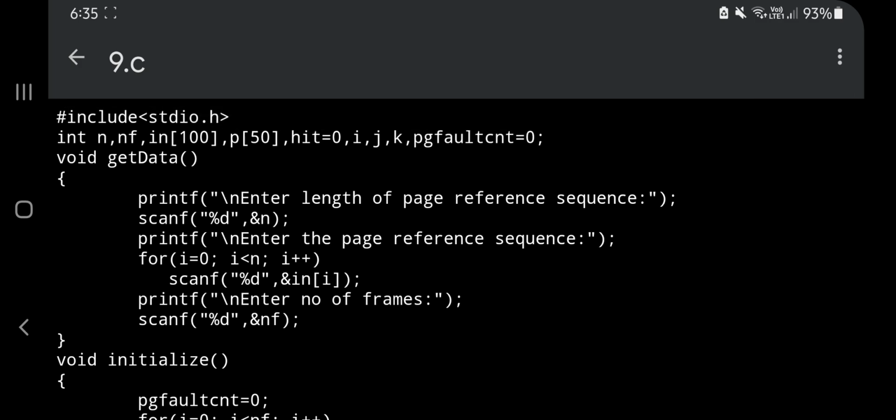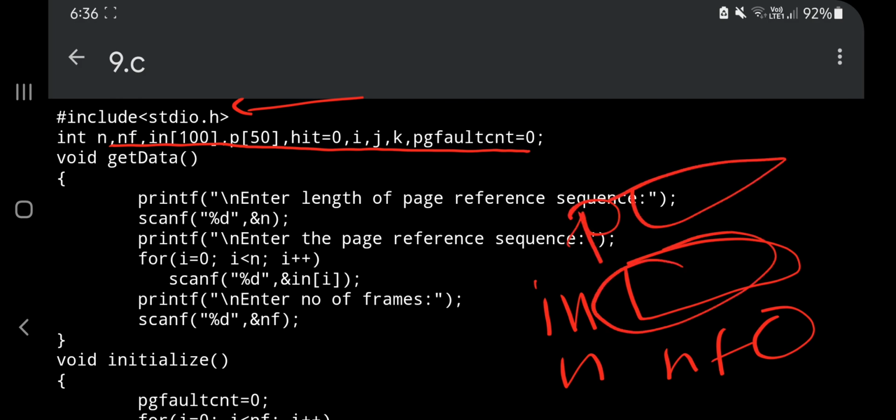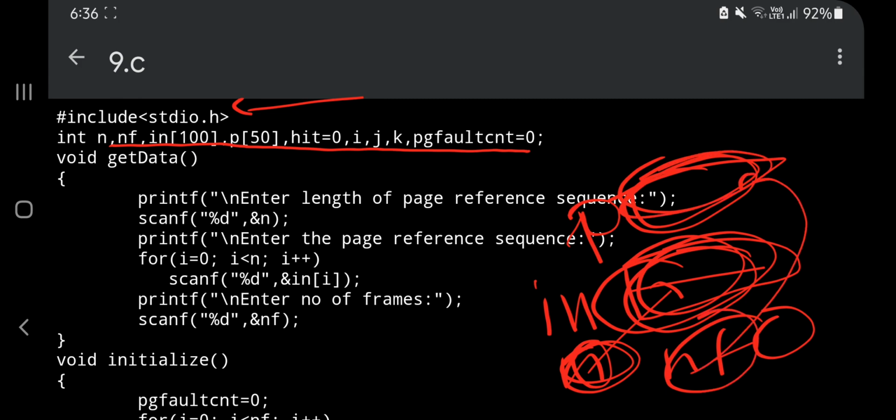Now I'll tell you how to remember this code. For remembering the code, you need to remember the flow. First you have the header file. After that you have some variables here. Just remember 3 variables, which are the in array, n, and nf. Then obviously the p array we will get to know from the in array, because if the in array is there, the p array should also be there for storing the cache values. The n variable has 12 values here, and nf is the number of frames, and the frame values are stored in p.